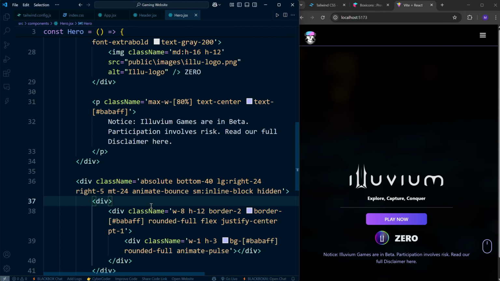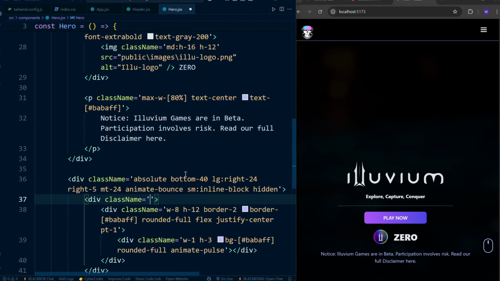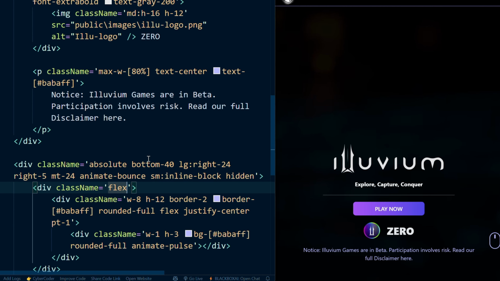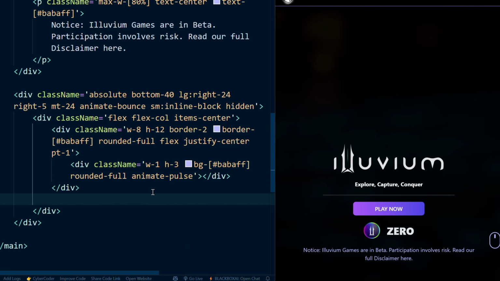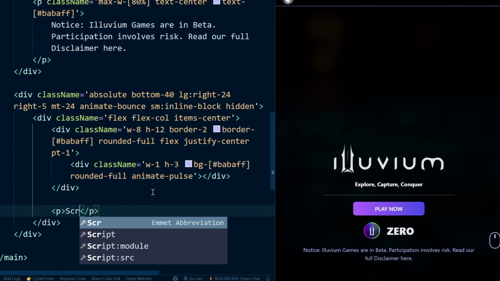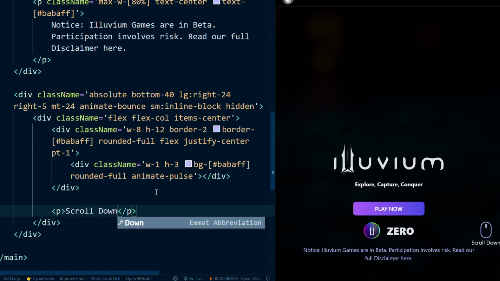The next step is to add a text label to the scroll down indicator. We'll add it inside the second layer div, right below the div that holds the tiny animated dot. Before we insert the text, assign a class name to the second layer div. Use flex flex-col items-center so its child elements are stacked vertically and centered horizontally. Now, inside this second layer div, create a new p tag. Add the text scroll down.